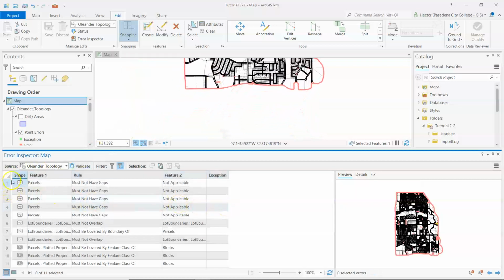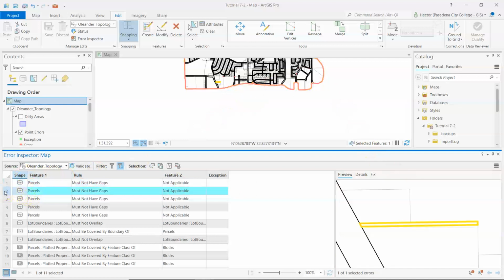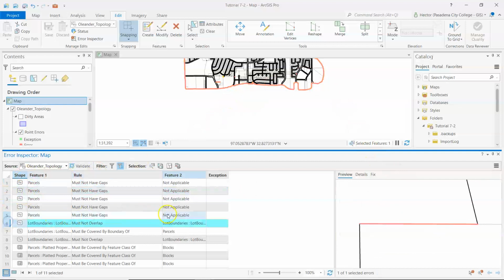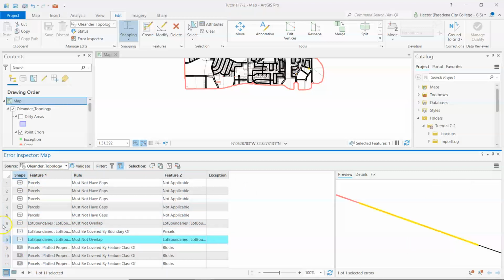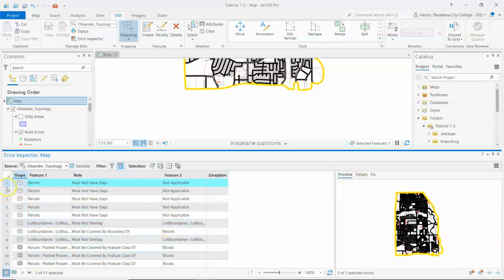Let's go back up to reorganize that. So that's for parcels. Okay, got it. That's for the whole. Must not have gaps. Okay, got it. So whenever we click around, there's a few that show up. Okay, and boundaries. Oops, like that. Okay, let's not overlap. Interesting. Then here we get a preview of those. Gaps.